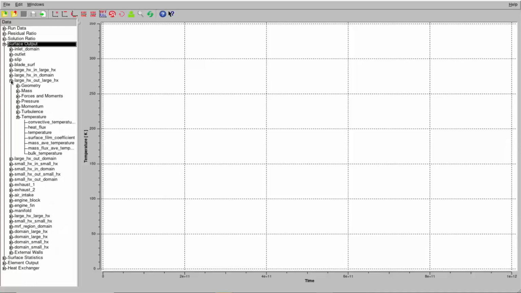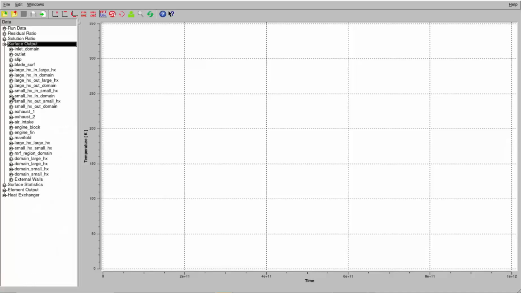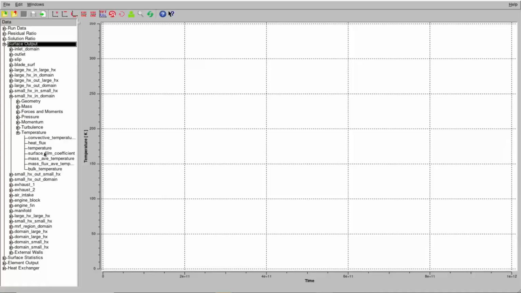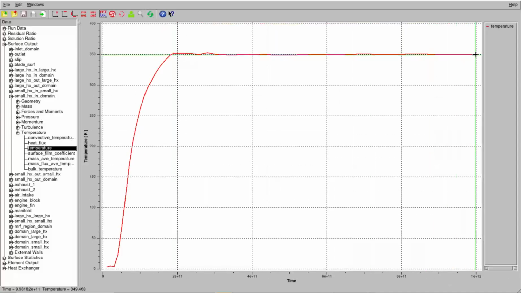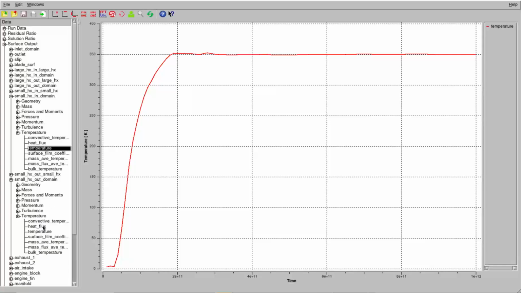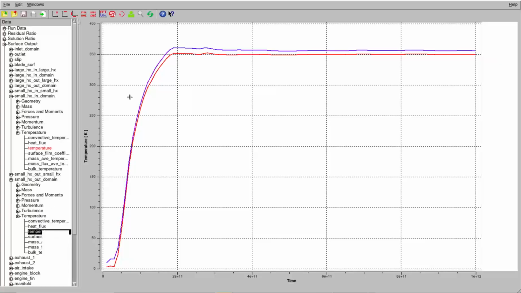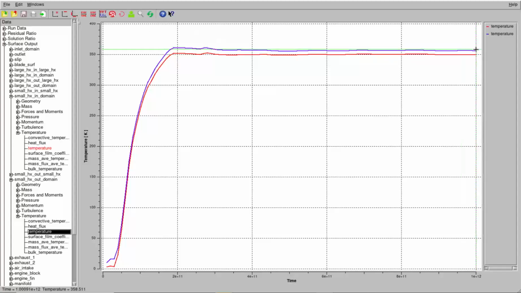We can go into the small heat exchanger. Let's look at the inlet. The inlet temperature is going to be about 349 or 350. And let's look at the outlet. The outlet temperature is going to be about 356, so it's about 6 degrees Kelvin or Celsius difference. It is because of the heat being dumped from the heat exchanger to the air.